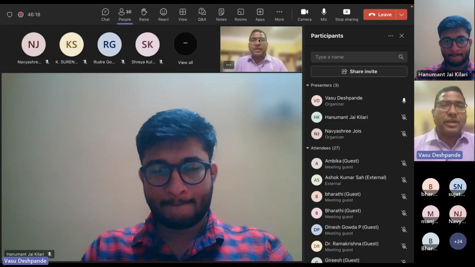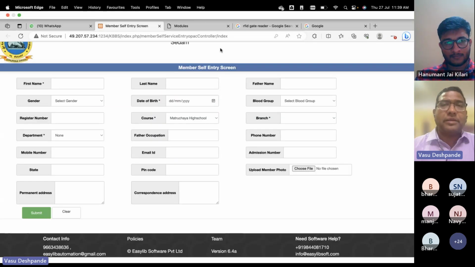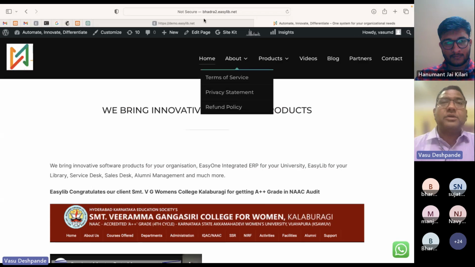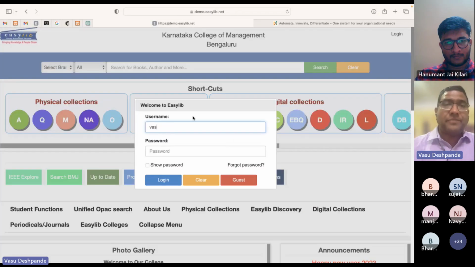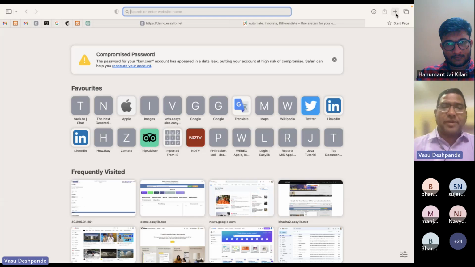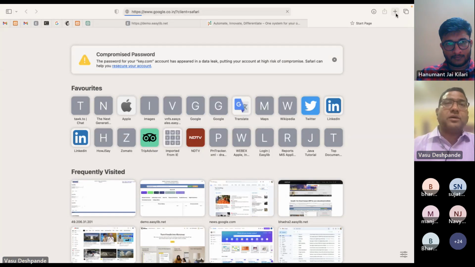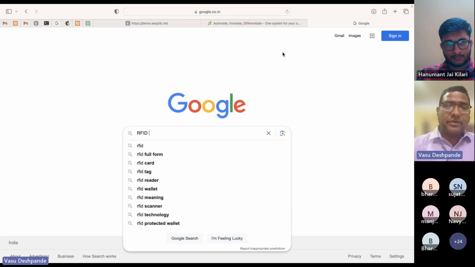There are a few items that I wanted to add to what Hanumant covered already, and that is related to the RFID part. Those of you who are already familiar with RFID know the functionality, or just for the basics, if you just search on Google for RFID gate reader.